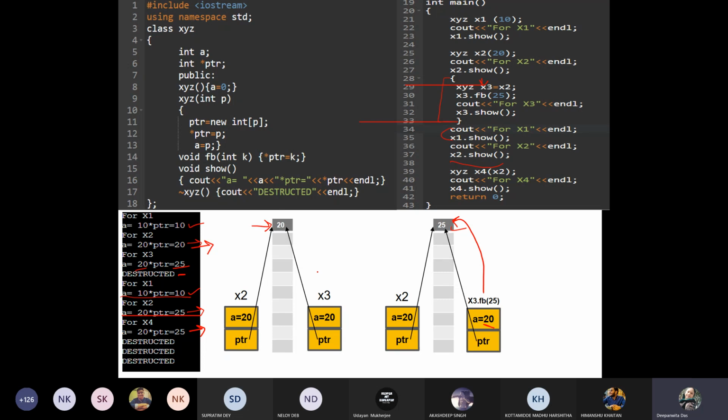And at the end, even if we are not calling any destructor, it is called 3 times, for x1, x2 and x4. I'm coming to this destructor thing later. I'll be showing you some example. So this thing you understand.